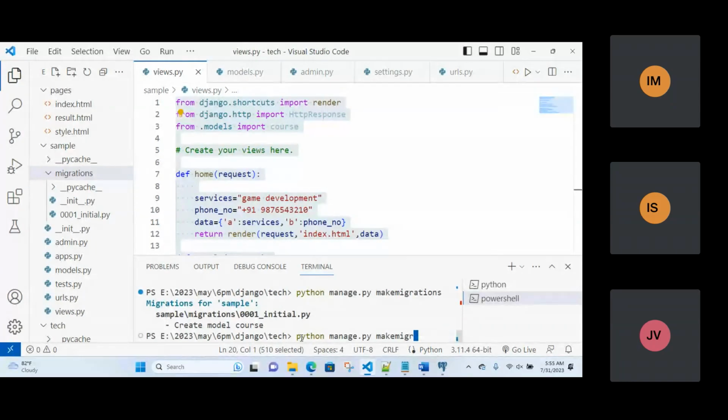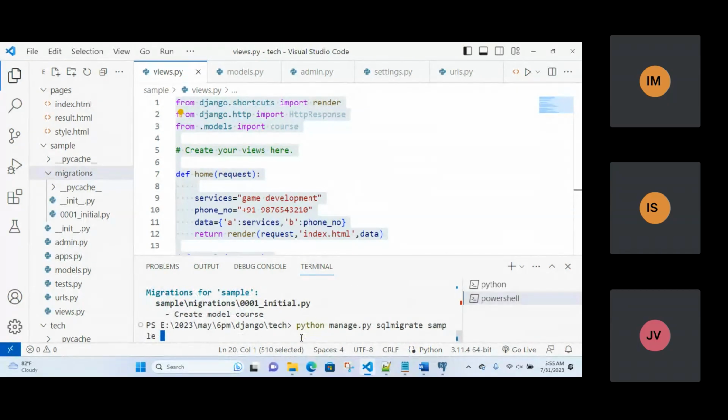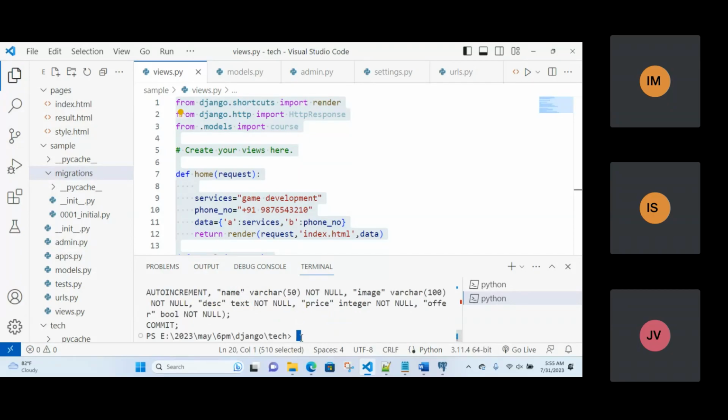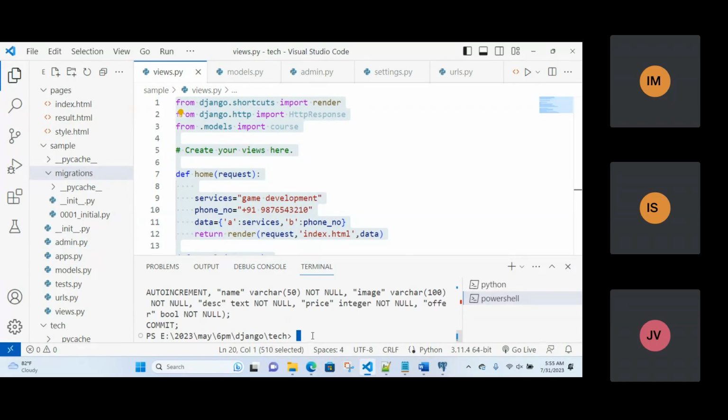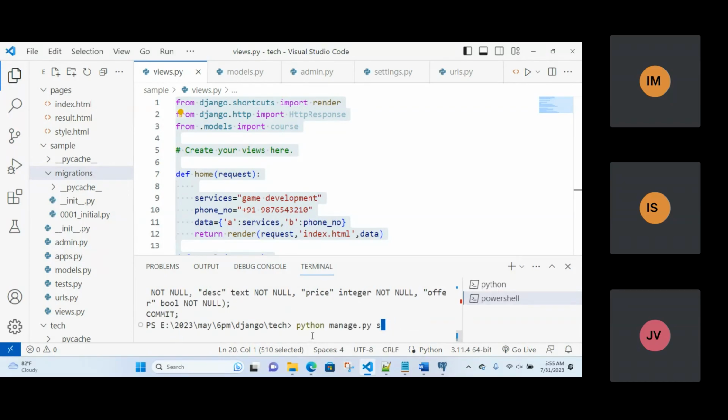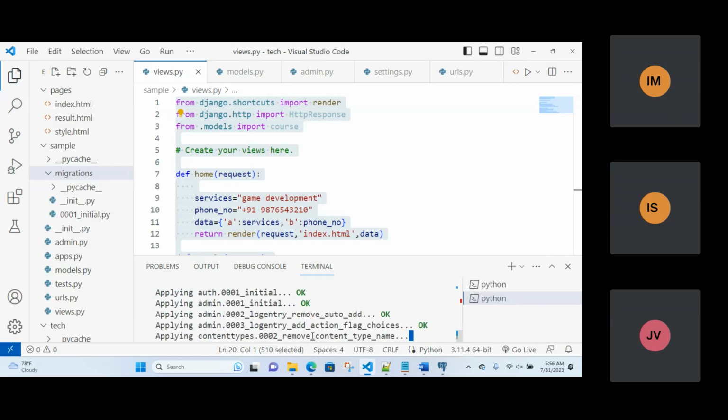So what I have to do is mention sqlmigrate. This is the command, sqlmigrate. Then the app name, from which app I want to create this database table: the sample app. Then I have to mention the file name, which is 0001. Once I enter this command, this particular table will be created. Now if I want to confirm this, I just need to run one more command, migrate. This is the final command, and once you enter this, everything will be created.